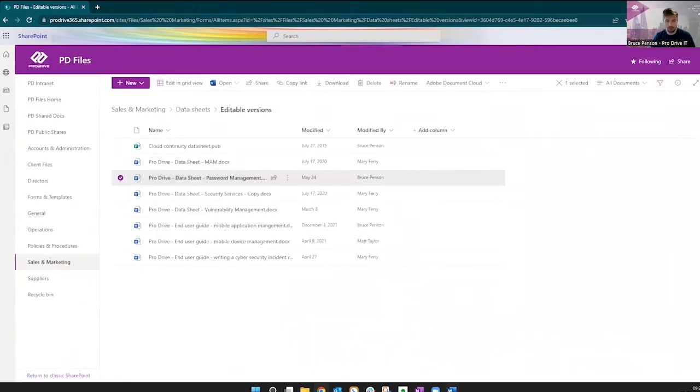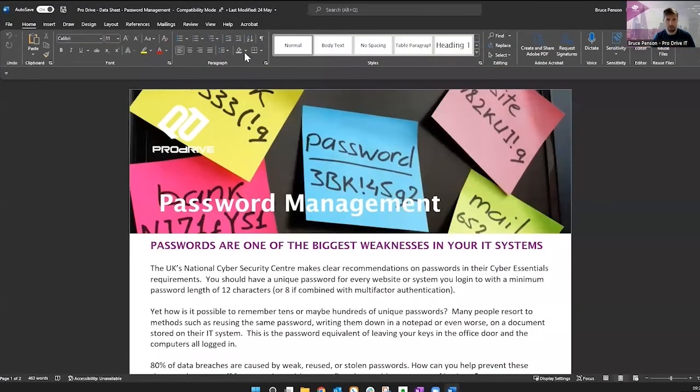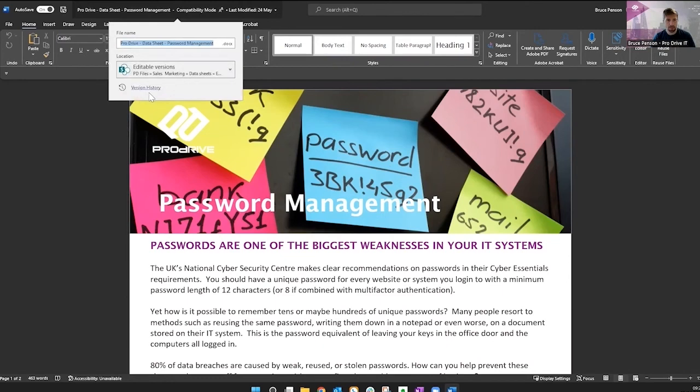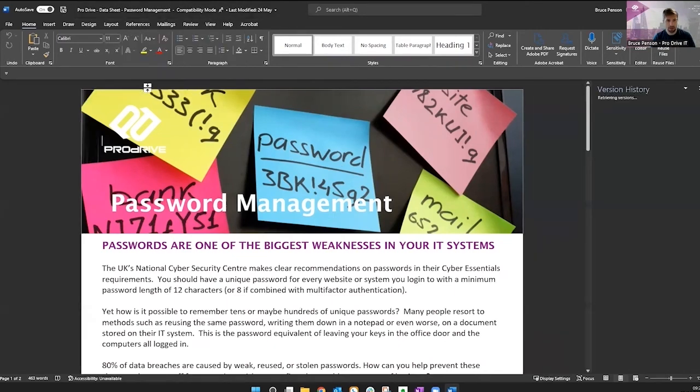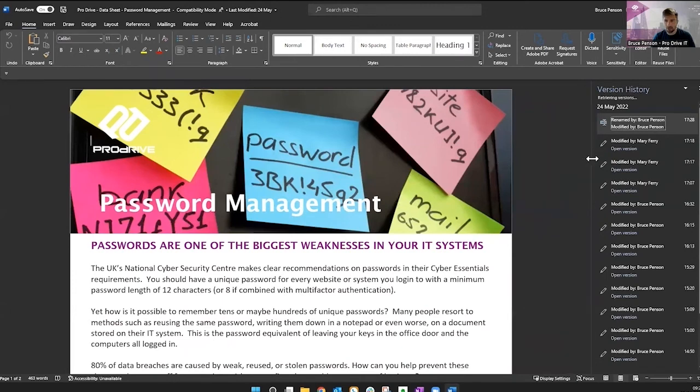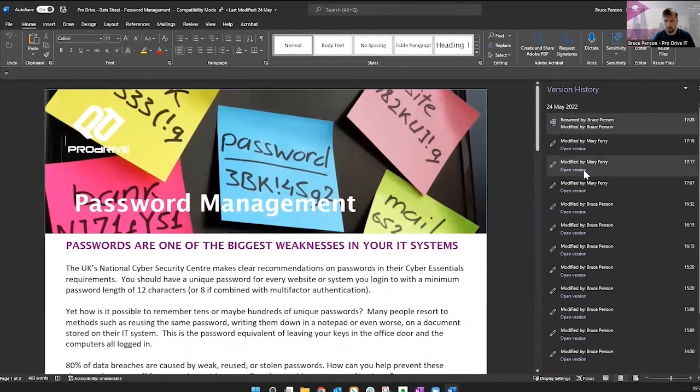You can also do this within the document itself. So if I open that Word document, see at the top of the screen here, where you've got the information on the document. If you click on that, you've got this section here that says version history. Click on that. And again, you've got the version history at the side of the screen here.